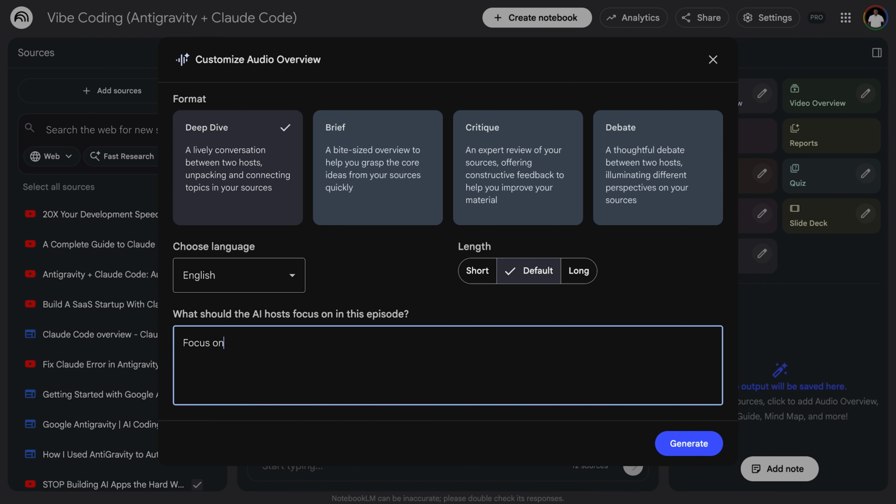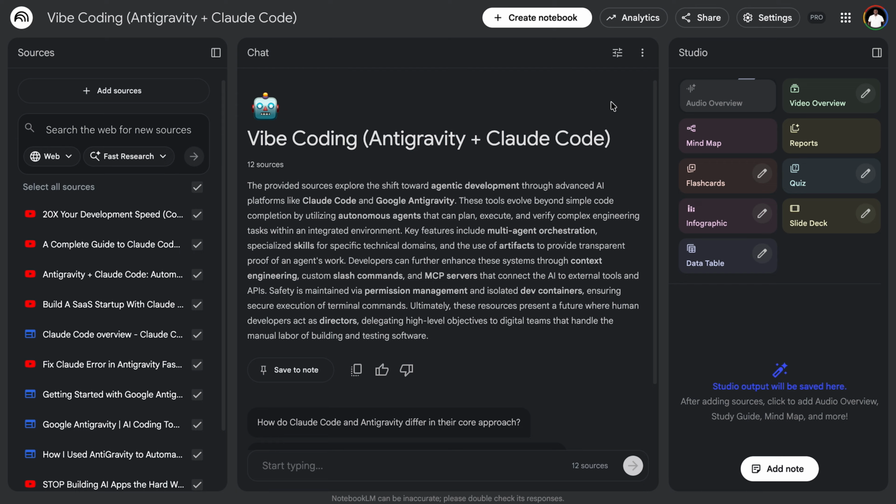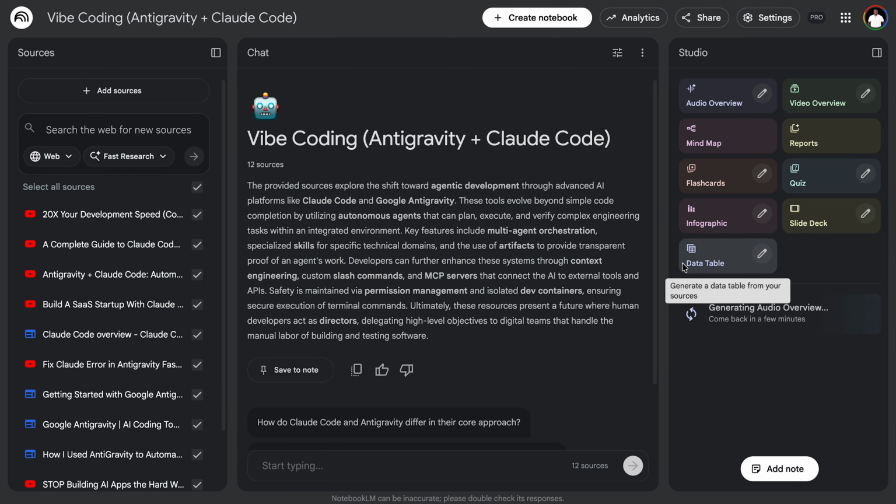So focus on best practices that will accelerate my learning and get me up to speed quickly. So it takes some time to generate.